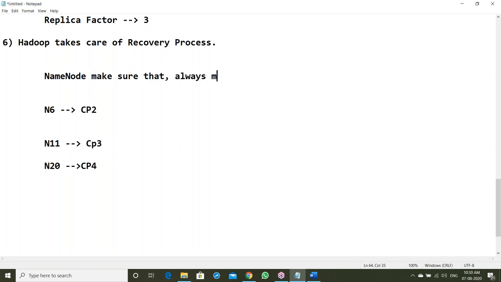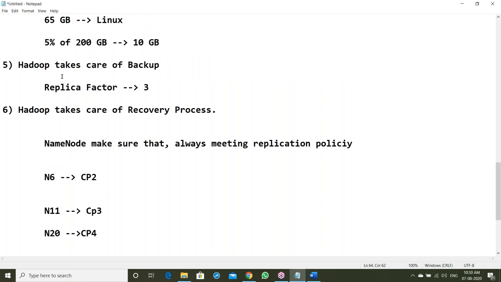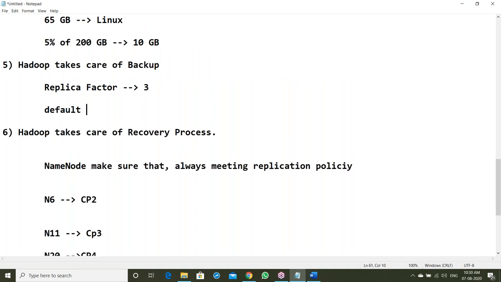it is always meeting the replication policy. What is the replication policy here? The replication factor is 3. So at any point of time, Hadoop will maintain 3 copies. We can change it; how to change, I'll explain after Hadoop setup. The default replication factor is 3.